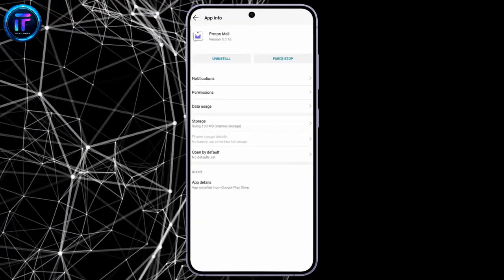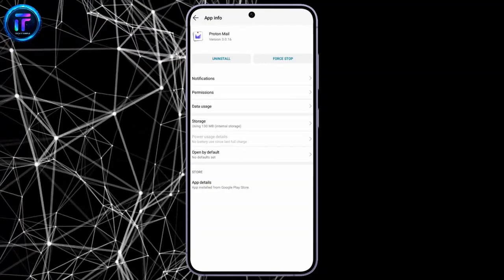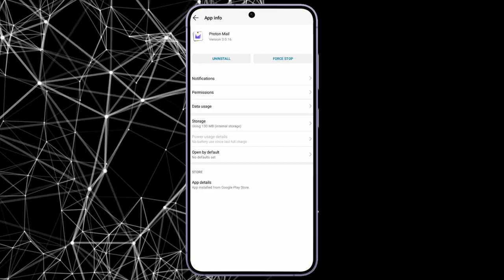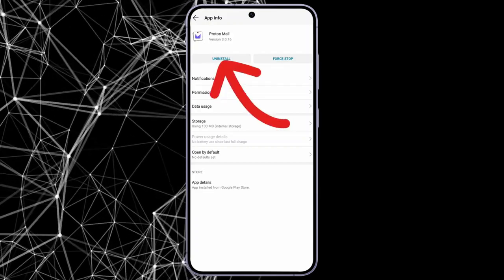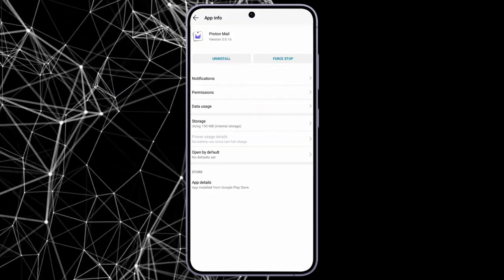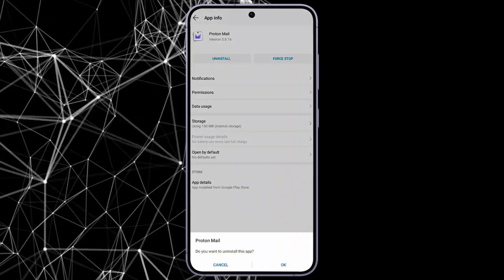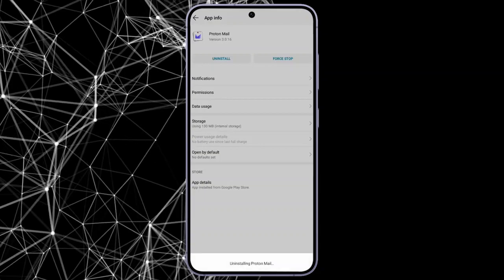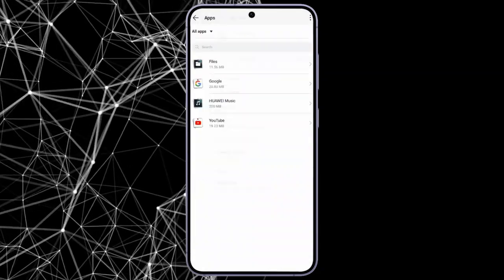Then, after coming here, you'll get so many options such as notification permissions, data use, force stop, and uninstall. You have to click into the uninstall option to delete the application. Click into the uninstall button, and click OK in order to confirm the deletion. And after doing that, your application will shortly be deleted.